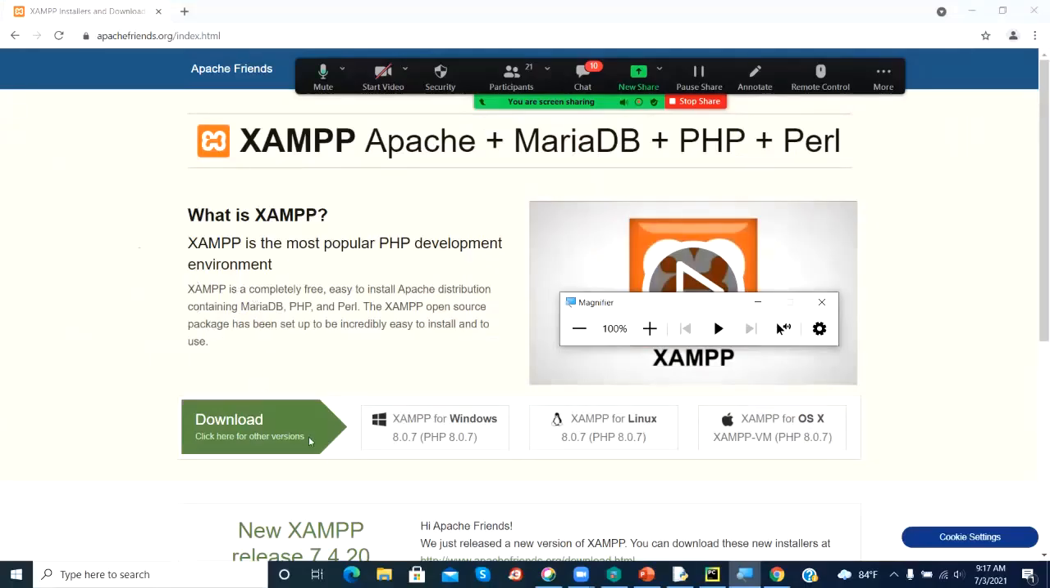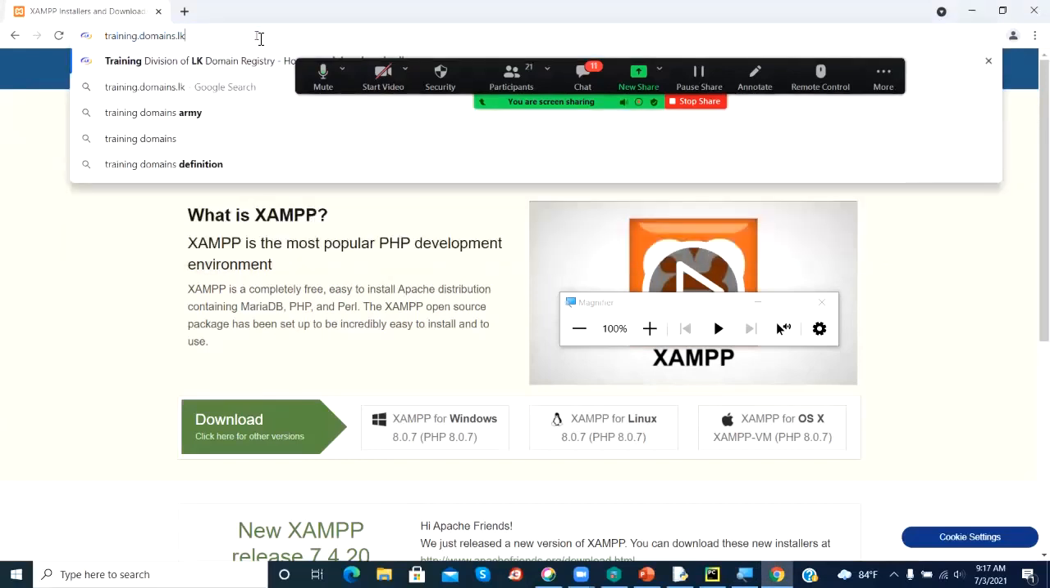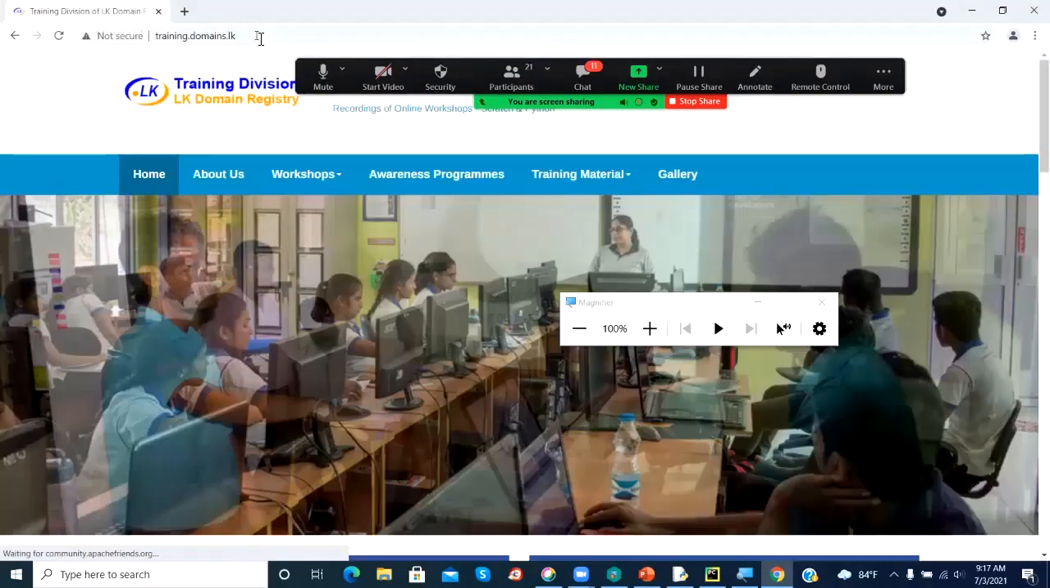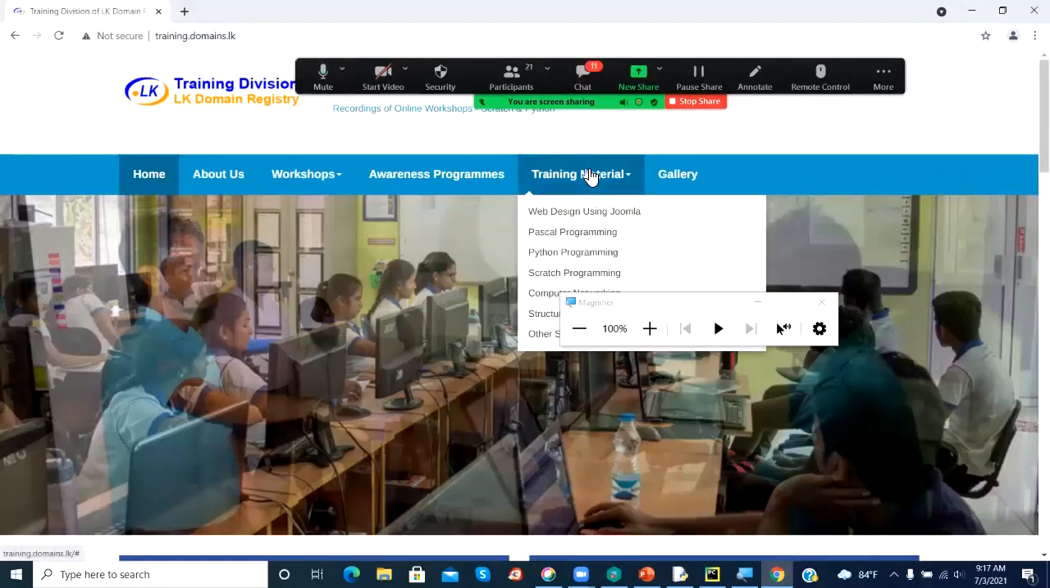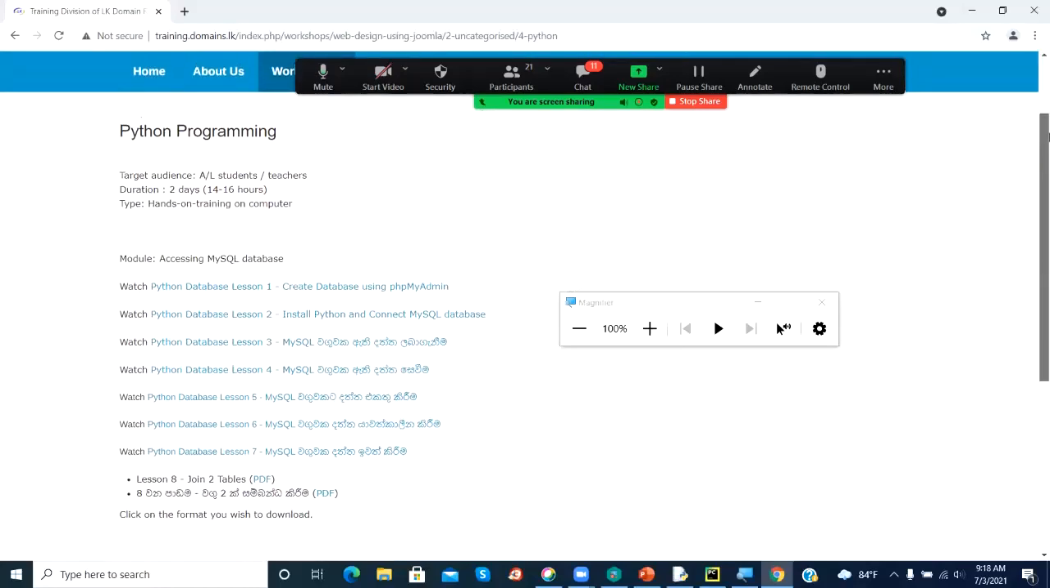Once you download it, you have to install it. In addition, I will show you the location of your notes and PDF files. Go to our website, training.domains.lk. After that, select training materials and go to Python programming. There are 8 lessons there.